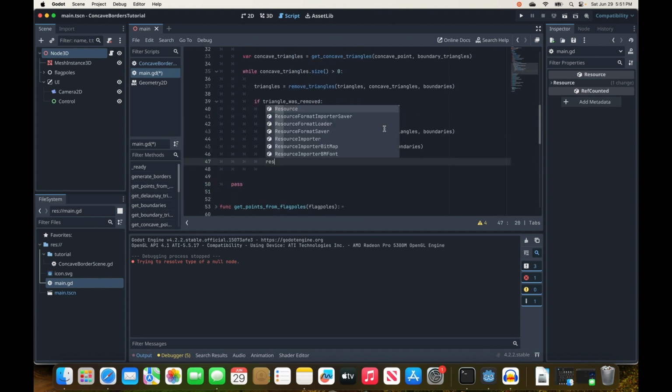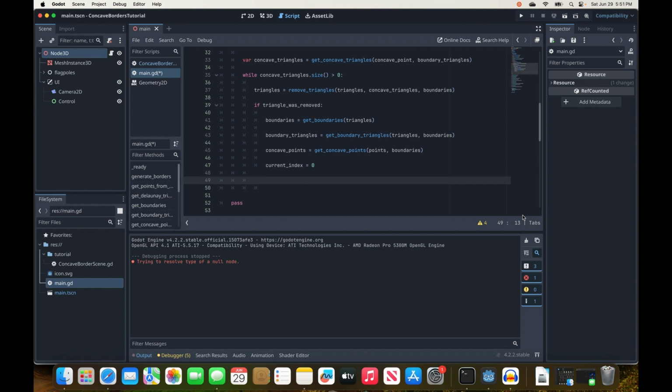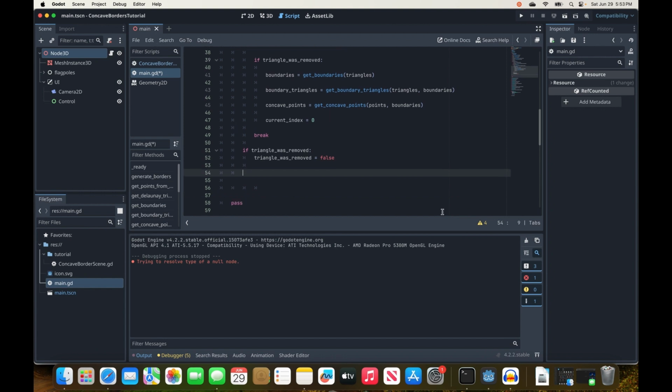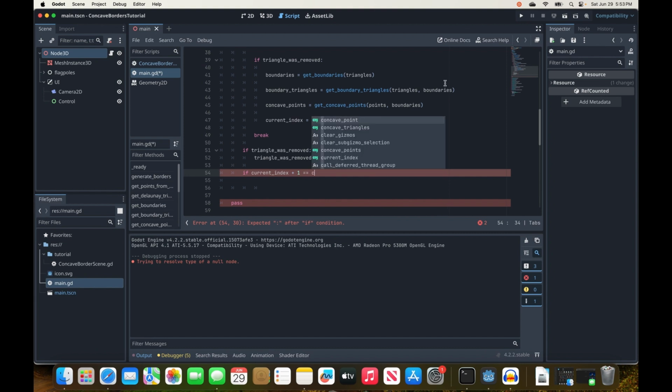And then if a triangle was removed, we'll want to reset the current index back to 0. And then, regardless of whether or not a triangle was removed, we'll want to break from the while concave triangles dot size is greater than 0 loop. So now, if triangle was removed, we want to set the triangle was removed flag back to false. And then, if the next index is the final index, this is where we would want to return the final shape and exit from our whole loop.